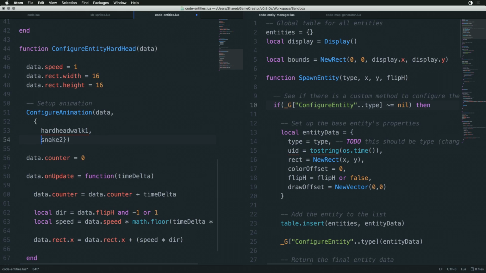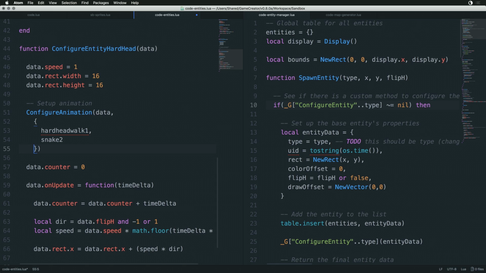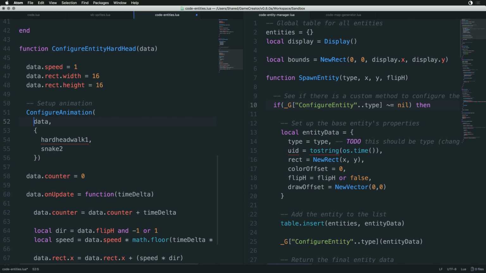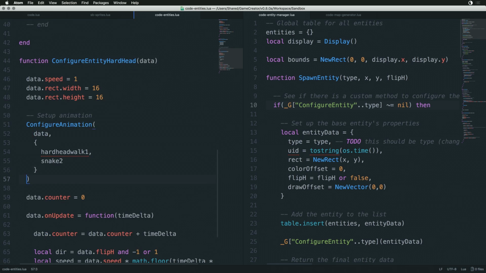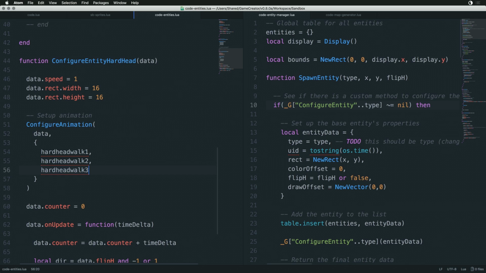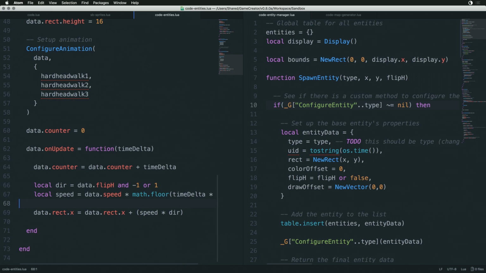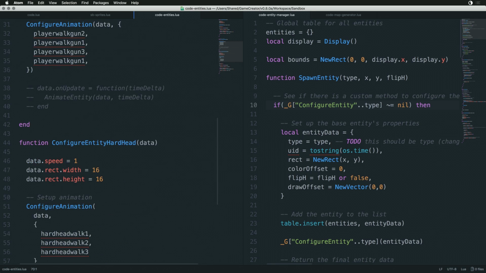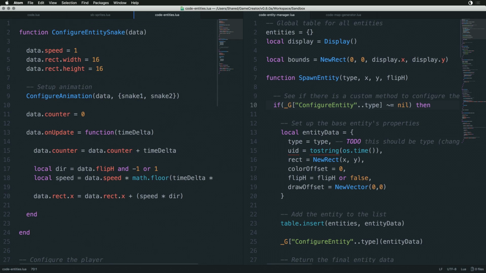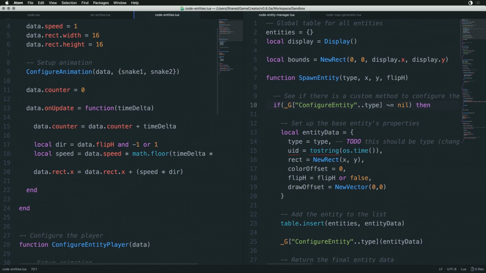I'm just going to change the layout of this so that it's easier to see that we're configuring the animation like this. So we do hard head walk 1, hard head walk 2, and hard head walk 3. He's going to have basically the same move logic, which all it does is take the speed and the direction. We don't need this counter.